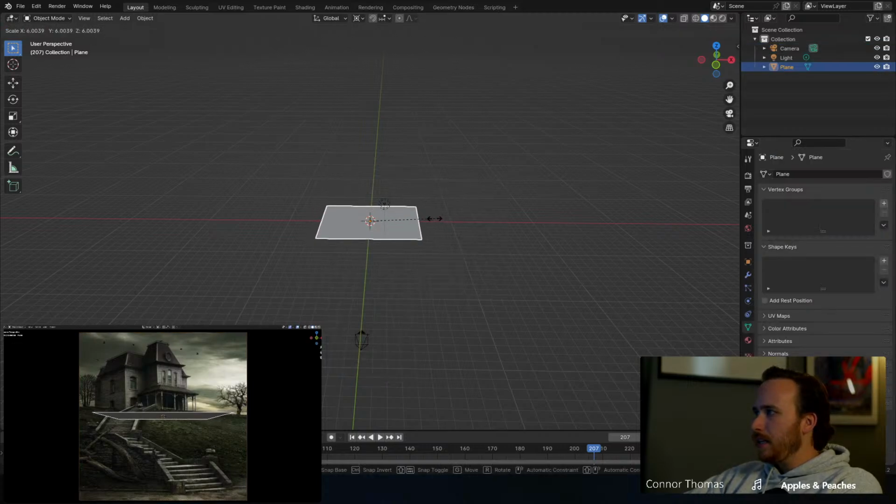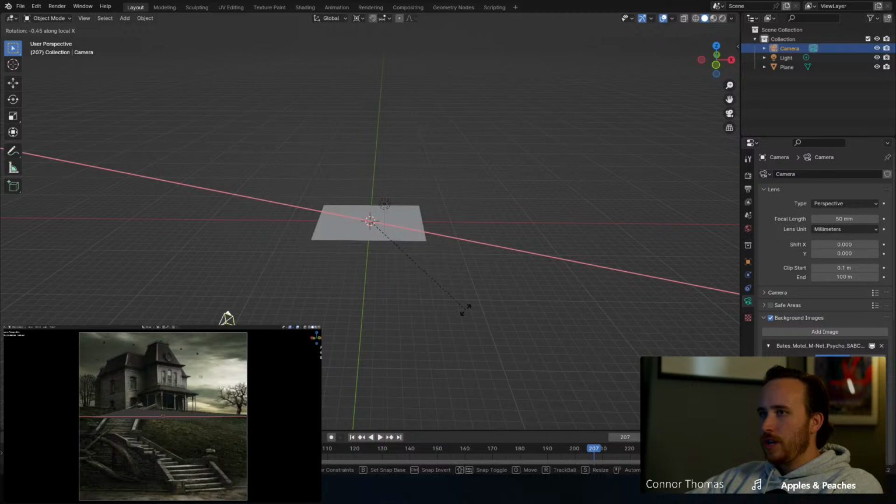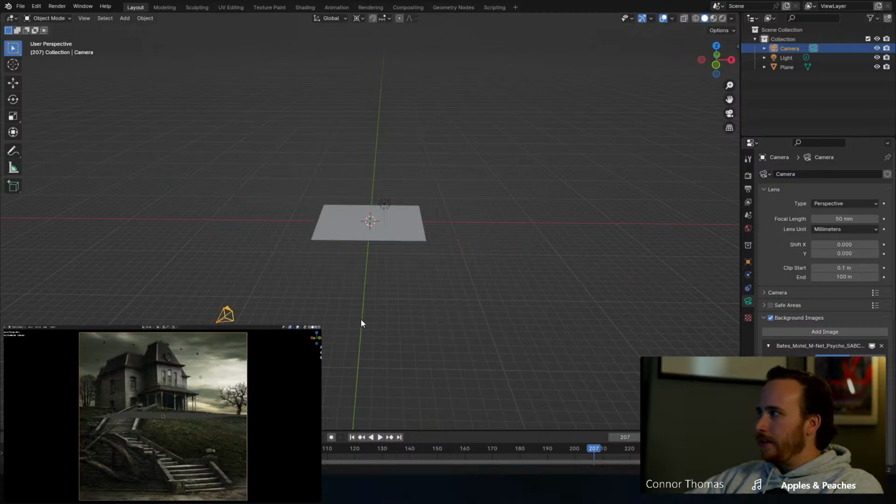I'm going to select a plane and then just scale that up. Let's go ahead and get this general orientation down correctly. And I want the camera to feel a little more present in the scene, so let's go ahead and change it to like 35 millimeter. And again, this is just a reference picture, so we don't need it to be perfect.